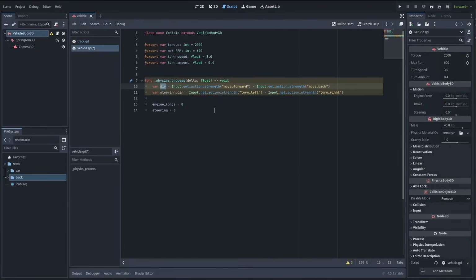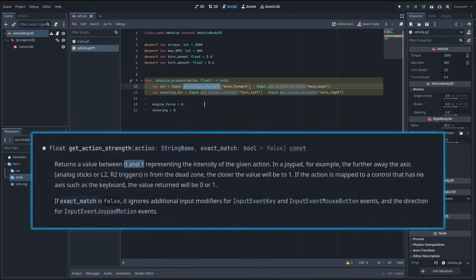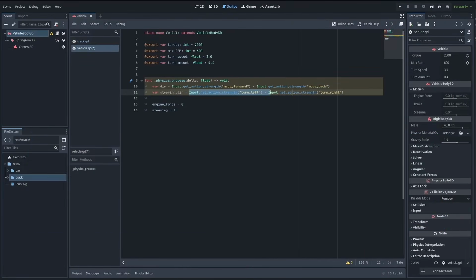The dir variable represents forward or backward movement. Steer dir is for left or right. The get_action_strength method of the Input class returns a float value from 0 to 1. Thus, these 2 variables, just like the other 2, ultimately give us a value from -1 to +1. Okay, now let's assign the values to engine force and steering.